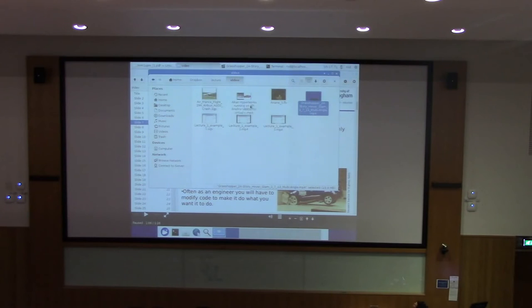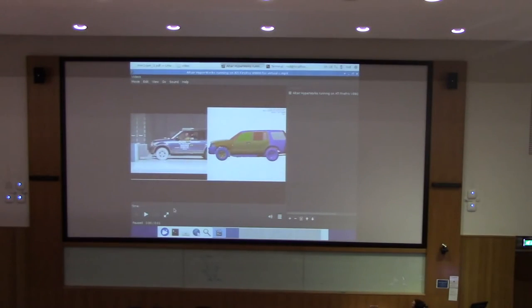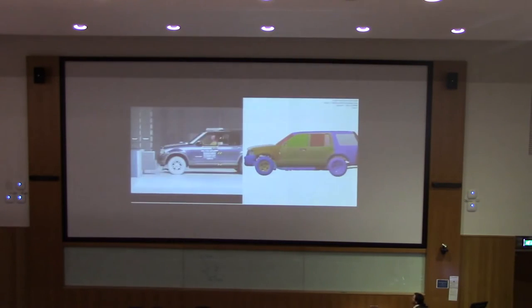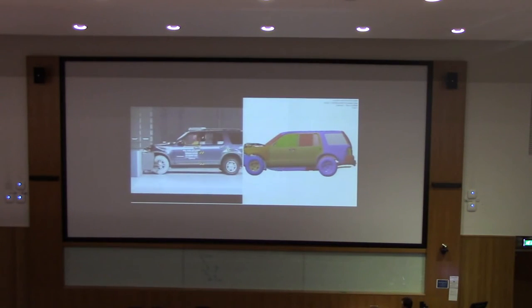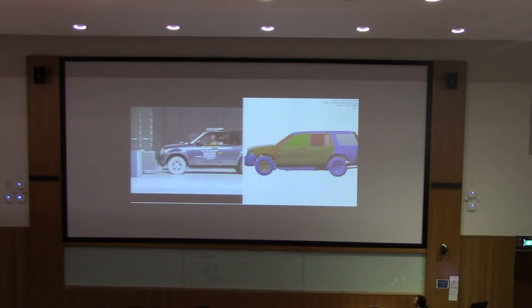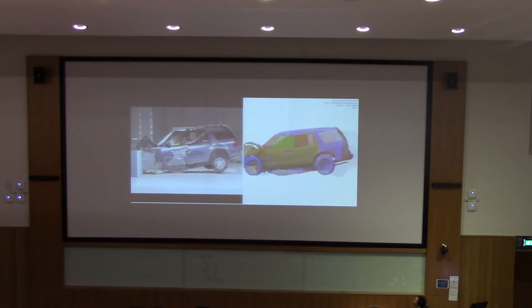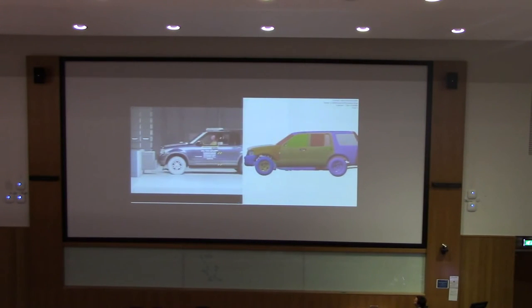Where is it? There we go. Oh, wow. Right, so I'll make it big. On the left, we've got the real car. On the right, we've got the simulation. So I'll just let it run through so you can have a look at it. Boom. Run again. Boom. Now we'll step through it. So just watch what happens, compare them.